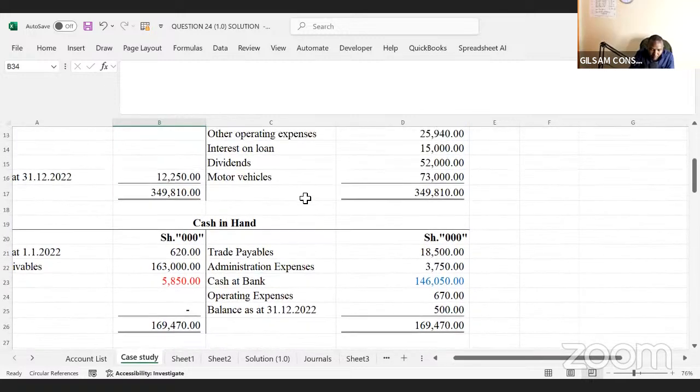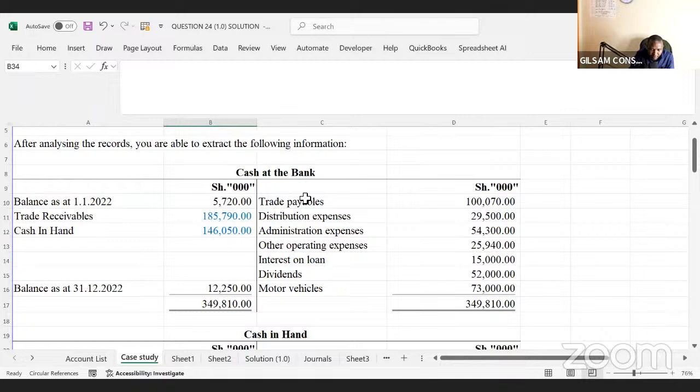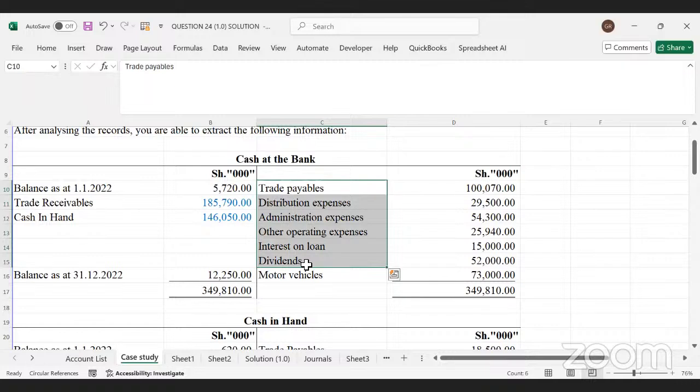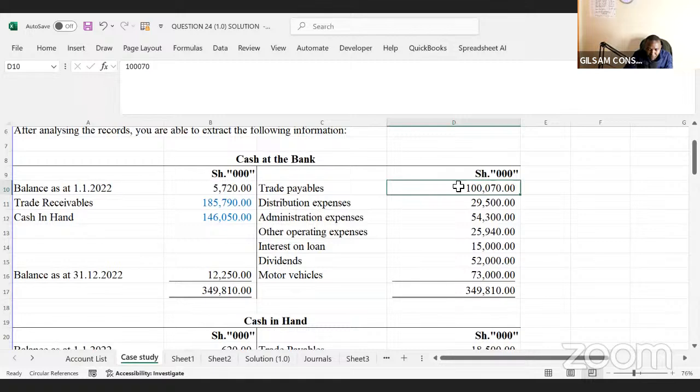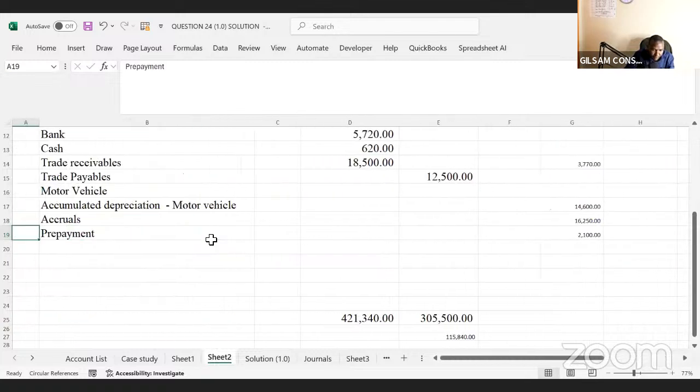Look at our expenditure. Let's start with the cash at bank. Cash at bank, they paid payables of this, which means we will reduce payables by 107. So we will reduce by 100. So payables will have a debit adjustment of 100,070. Go back here. Where is the payable in our account? It is here. So it has a debit adjustment of this value.